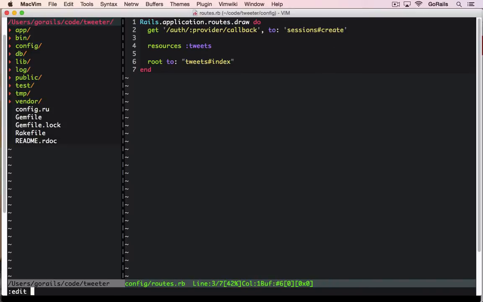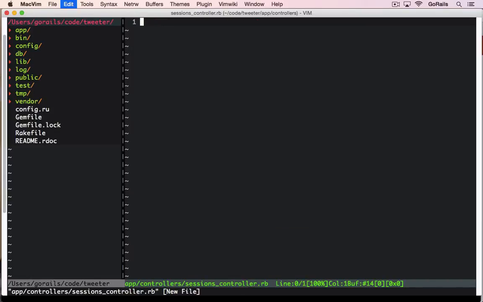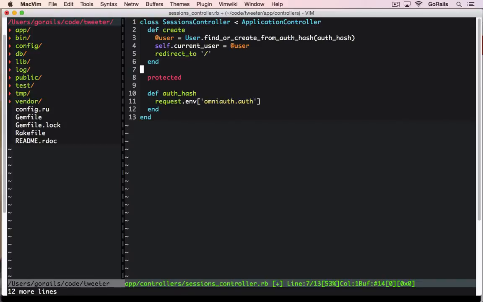I'm going to edit the app controllers sessions controller.rb file and paste in the example from OmniAuth's README here. So the first thing they do is they have this method that they've created on the user model that accepts the OmniAuth hash, and then we'll find or create that user. Then we'll set the current user in our application to that. This is the actual sign-in part, and then we'll redirect you to the root path. So I'm going to clean this up really quick, and we'll say root path here.